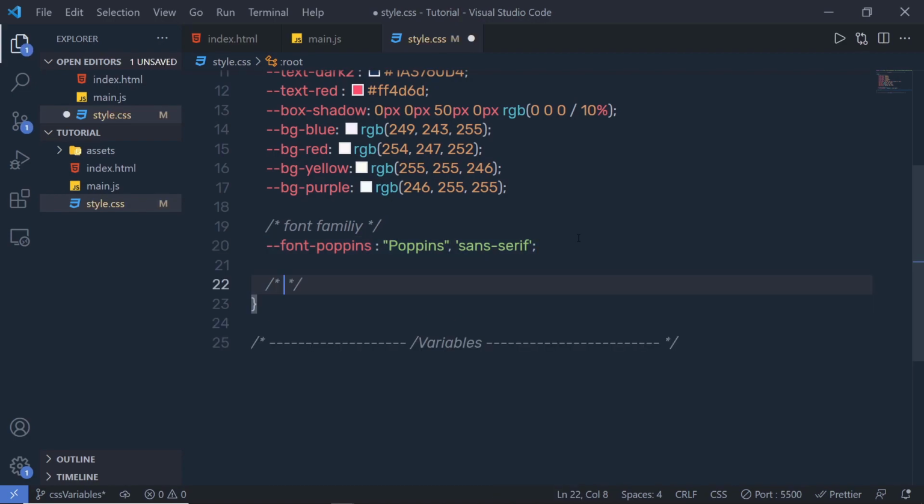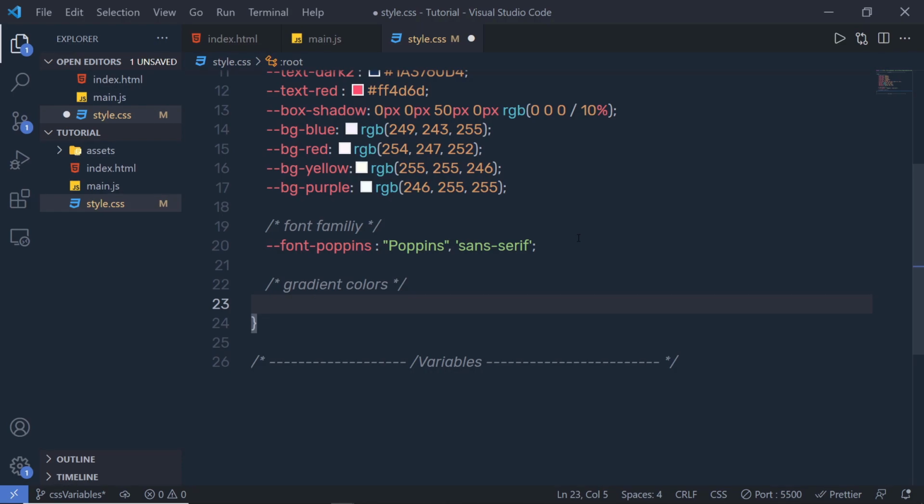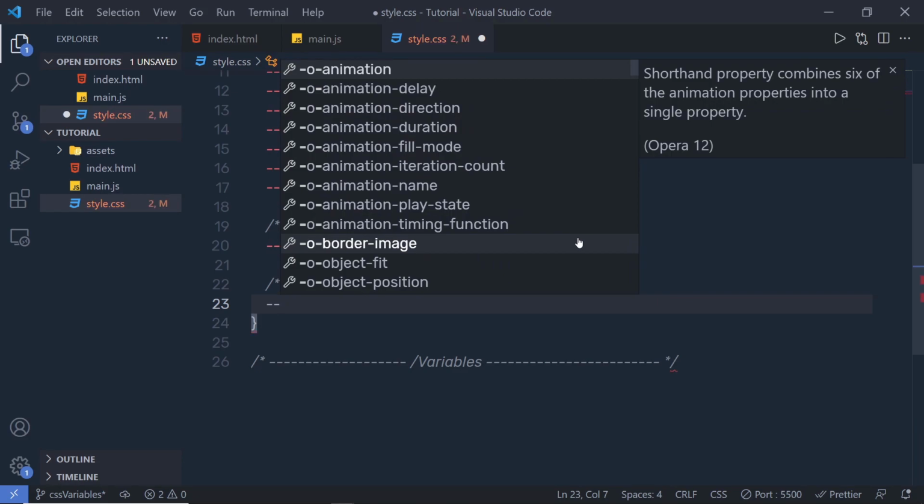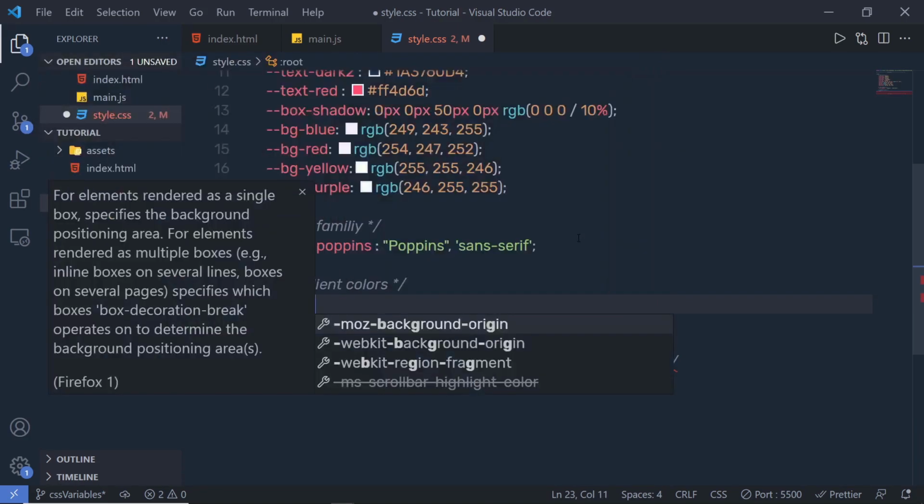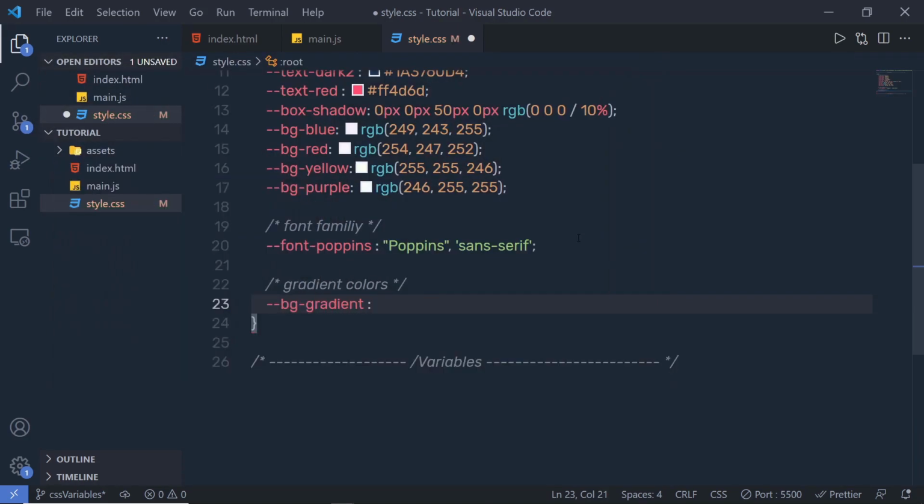Just after that, I'm going to add some gradient colors to this project. So I'm going to add here a comment and say gradient colors. And to create gradient colors, here I'm going to first specify a variable name to it, which is bg gradient. We specify gradient color to the backgrounds. So we start with the prefix bg and then specify the name for this gradient, which is gradient. You can specify different names to these gradient colors. That's up to you. Here I'm going to use linear gradient color.